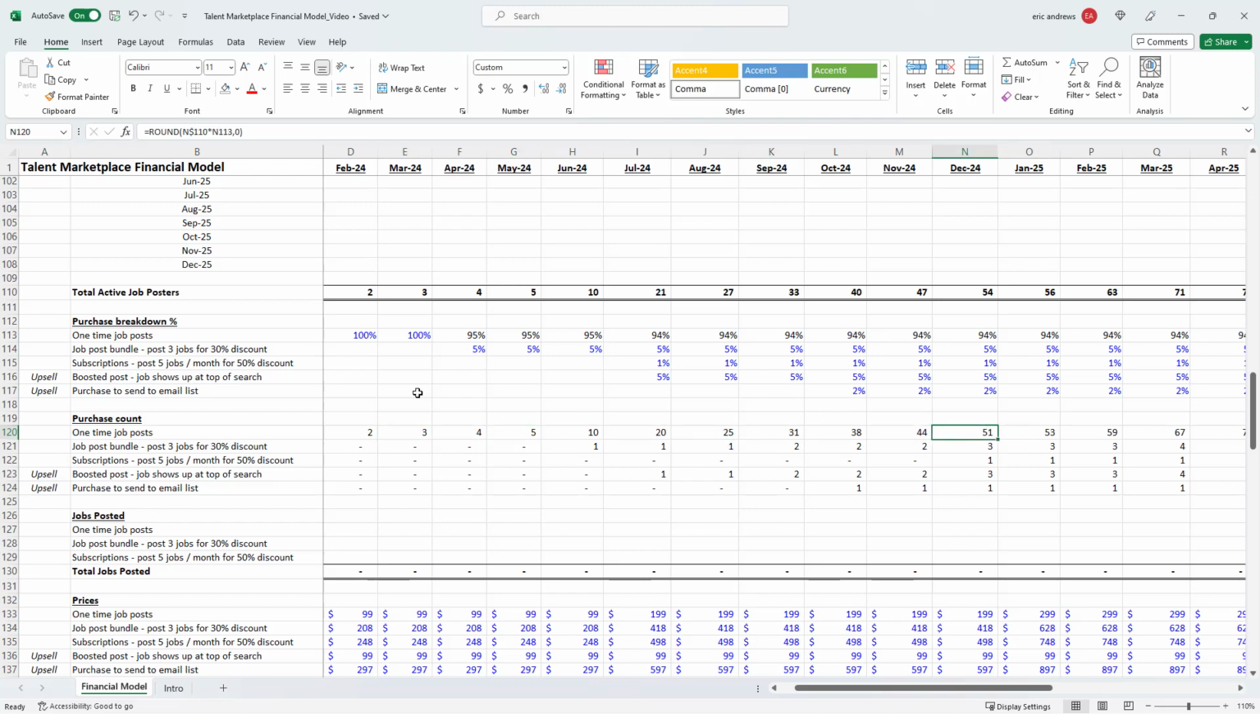So you can see that in December 2024, of the 54 active job posters, 51 purchased a one-time post, 3 purchased the bundle, 1 jumped on the subscription, 5% of them boosted their posts. So, however they're posting their jobs, and then 2% of them distributed the jobs through the email list. So that's the other upsell.